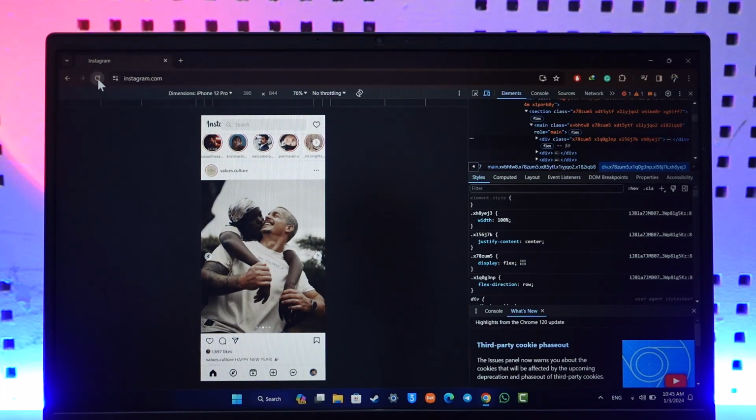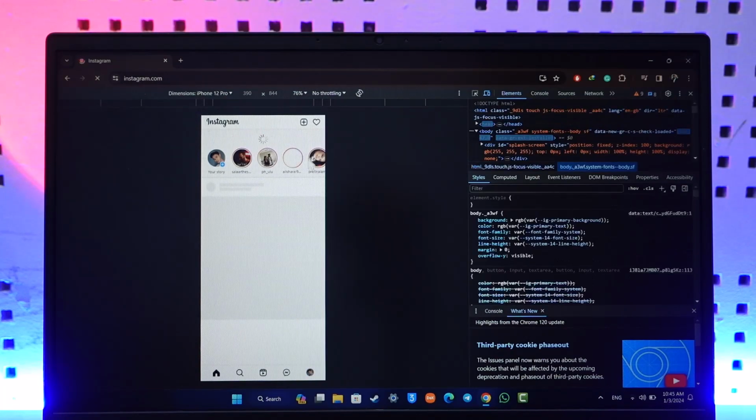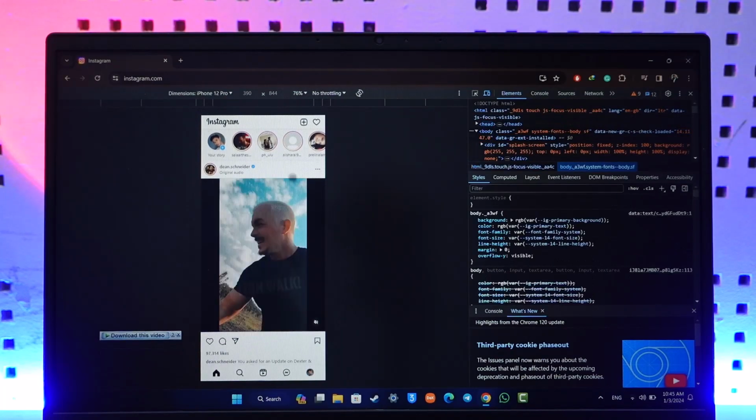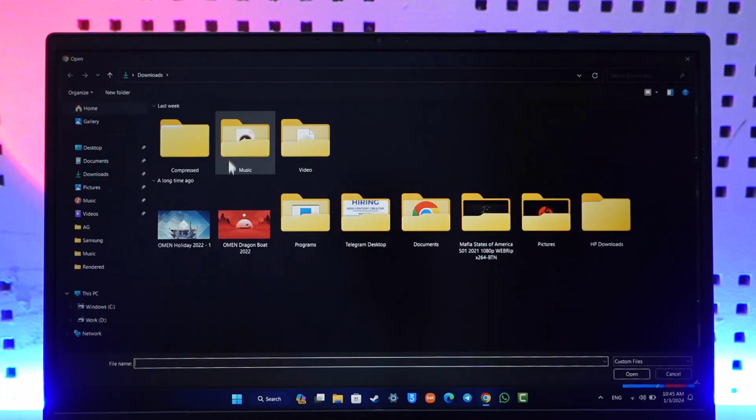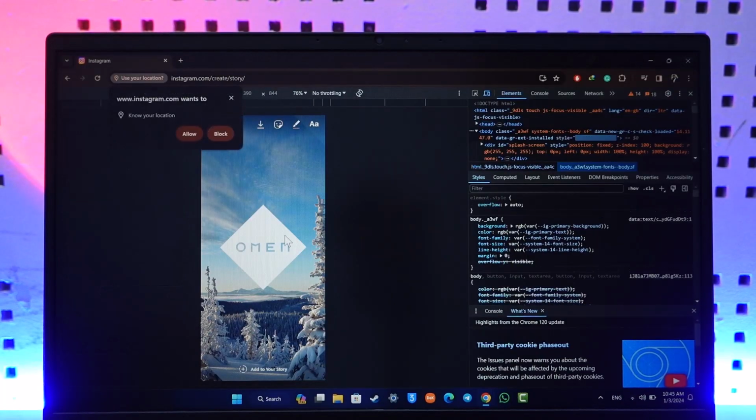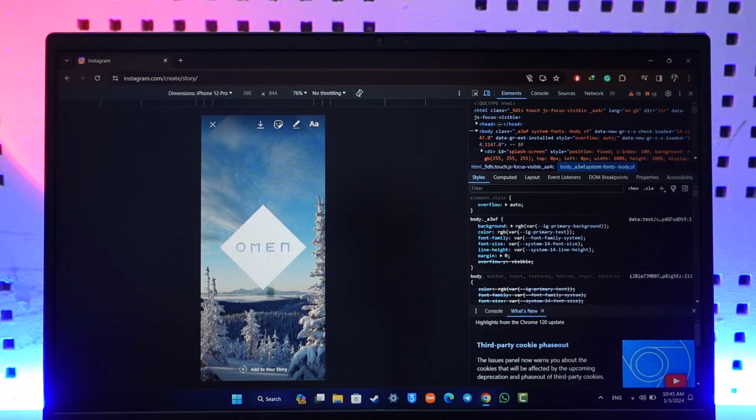So hit the refresh option depending upon the browser you're using, and now you can see it is just like the mobile interface. You will be able to see all the features and you can hit the your story option now, and you can select a certain photo you'd like to add, and now you can go ahead and also add some text if you'd like. Once done, you can just hit the add to your story option.